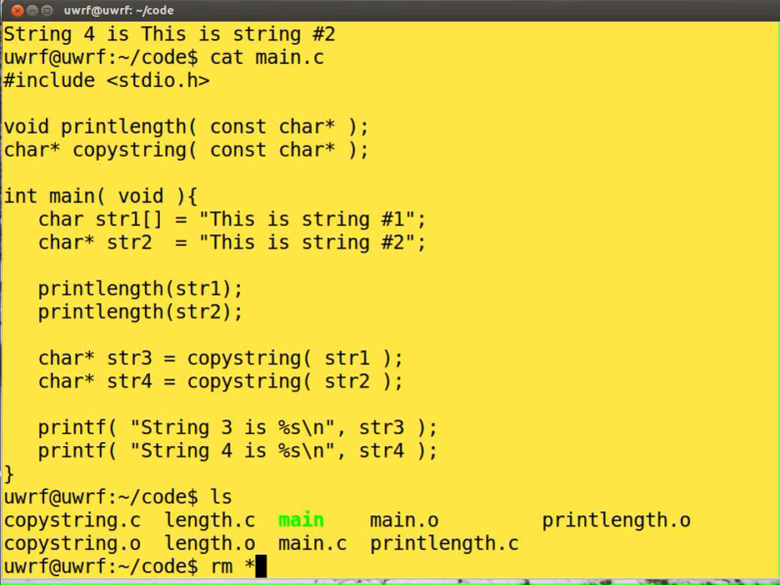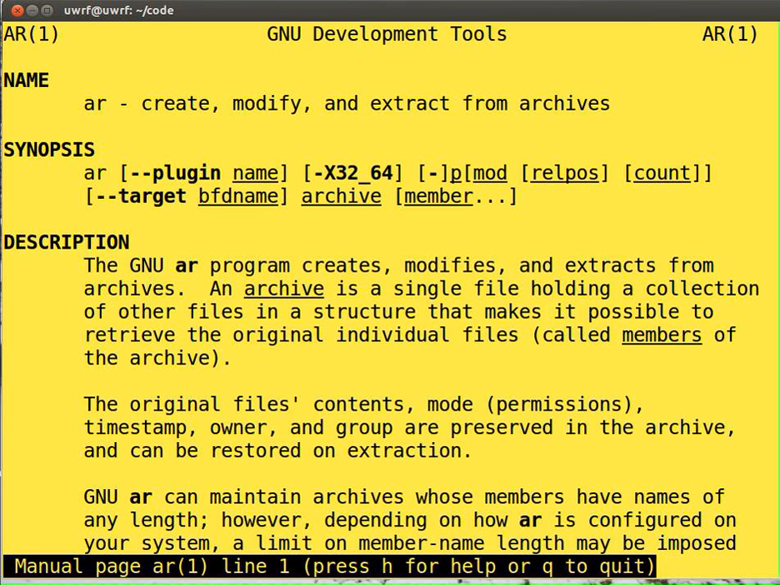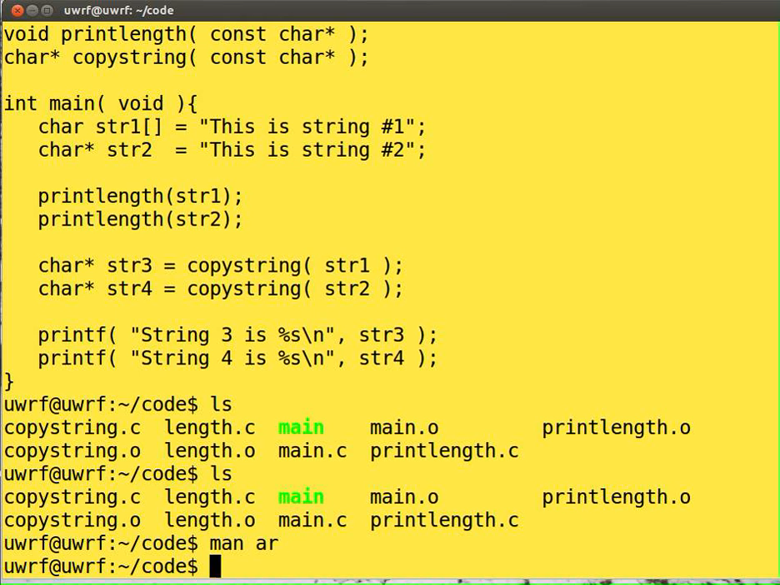Okay, so notice we had to do a whole bunch of compile steps. Let me remove all the .o files. Actually, I don't need to. So we compiled each .c file into a .o file and then linked them all together. So one way to handle all of this, if you need to do this a whole lot, would be to use the ar command, and if you want to see the man page, there should be a man page for ar. Create, modify, and extract from archives. So take a look at that.